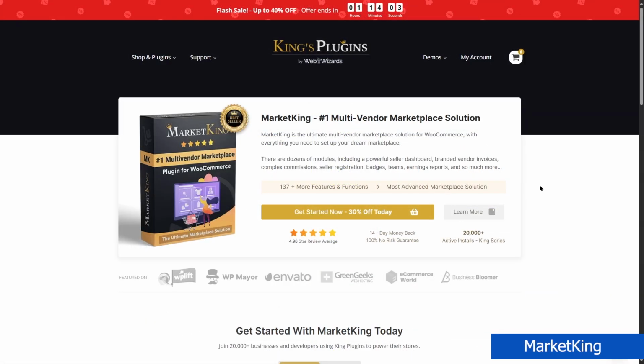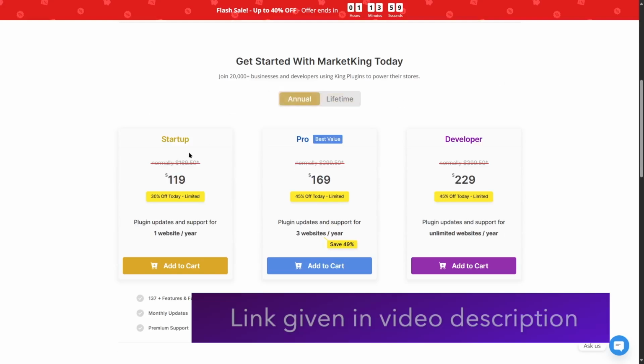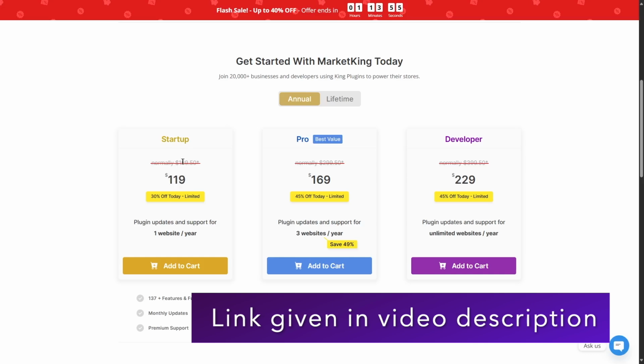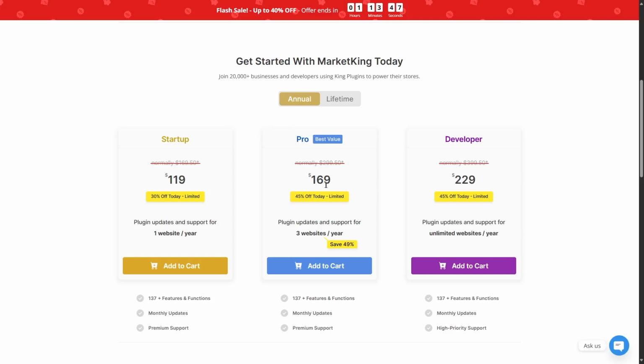MarketKing has a simple plan. If we take a look at it, it has annual and lifetime plans. The annual plan starts with $190 with the startup plan. Of course, this is a discounted value. Normally, it's $169.50. The pro plan is $169 with 45% off. And the developer plan, which is $229 with 45% off.